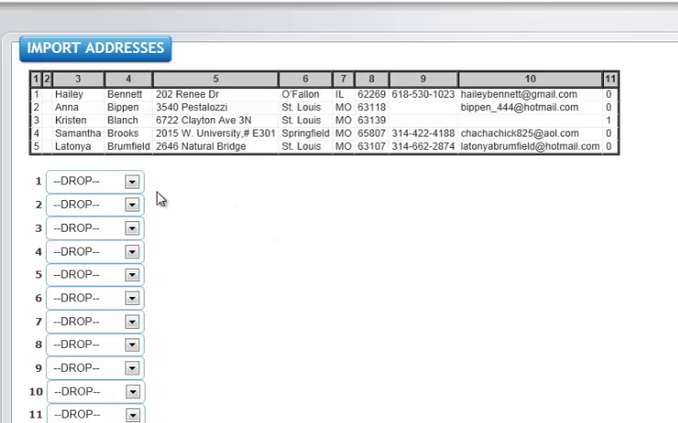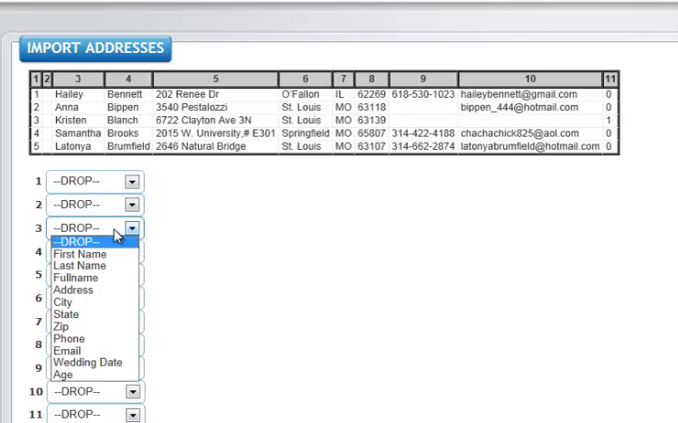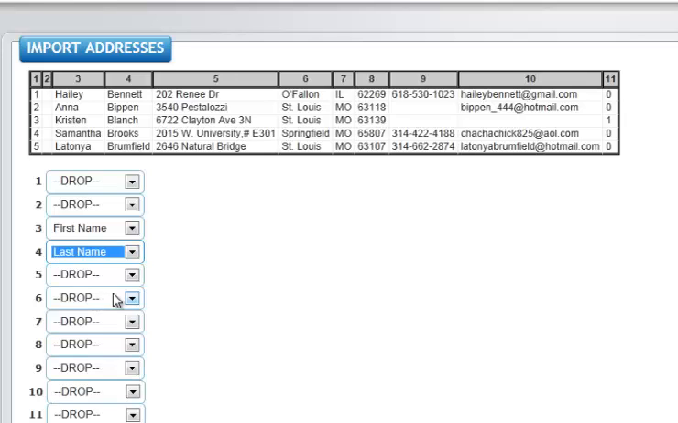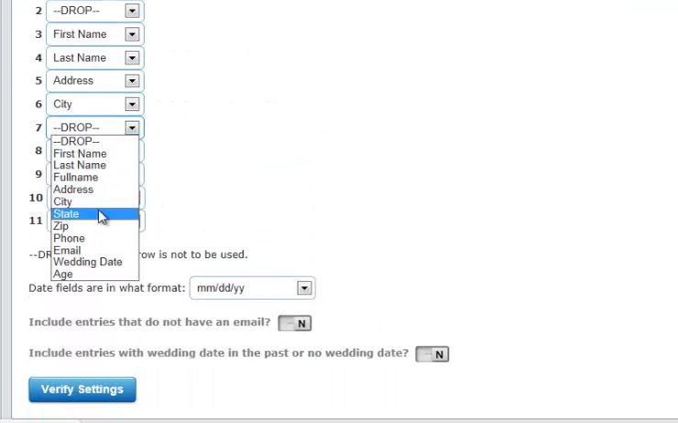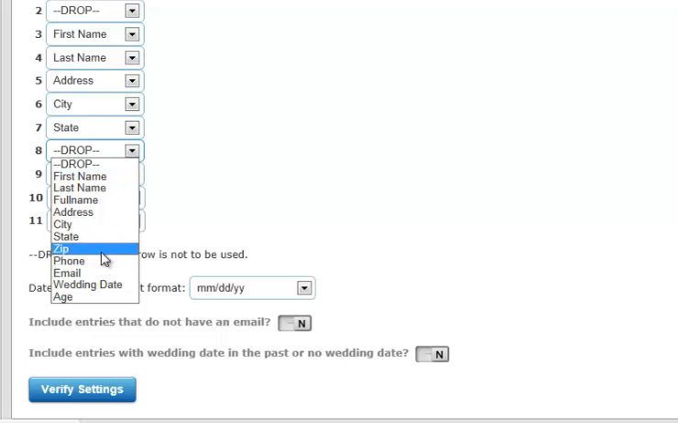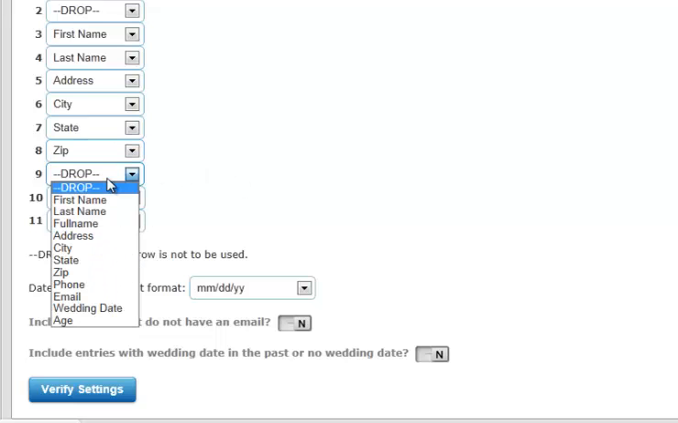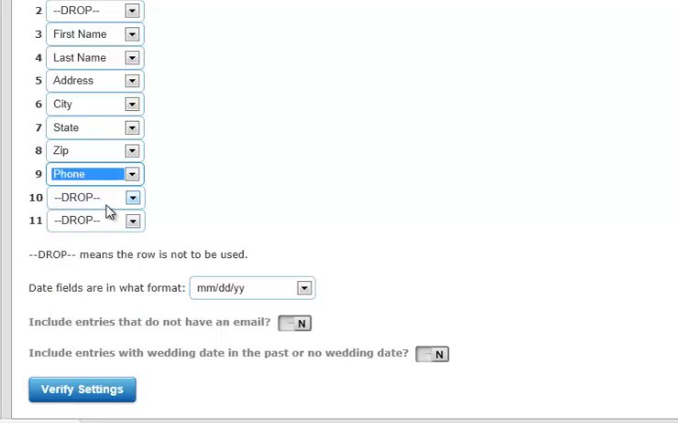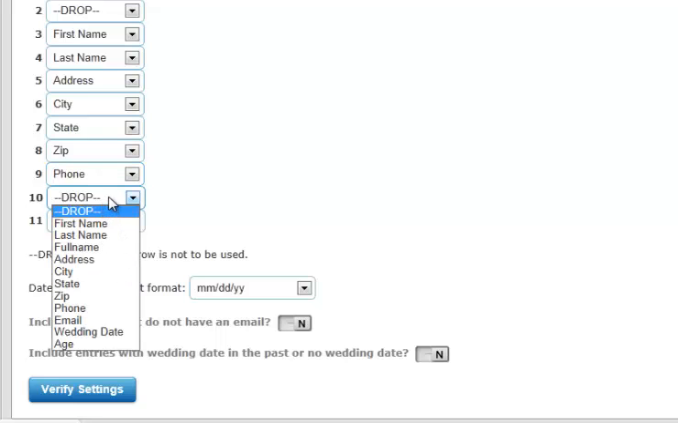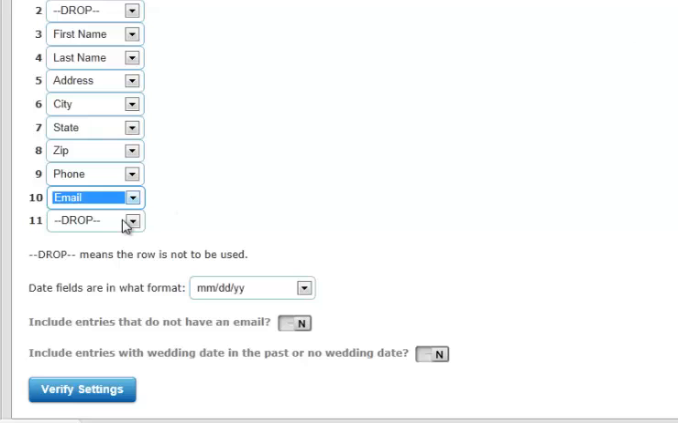Column 1 just is a bunch of numbers. That's useless to us. We're going to drop it. Column 2 has no information whatsoever. Also useless. We drop that. Column 3 appears to be a first name. 4 a last name. 5 looks like an address. 6 a city. 7 a state. 8 a zip code. 9 a phone number. 10 an email. 11 some numbers. We're going to go ahead and drop that. We don't have a wedding date, so we're going to leave that off.